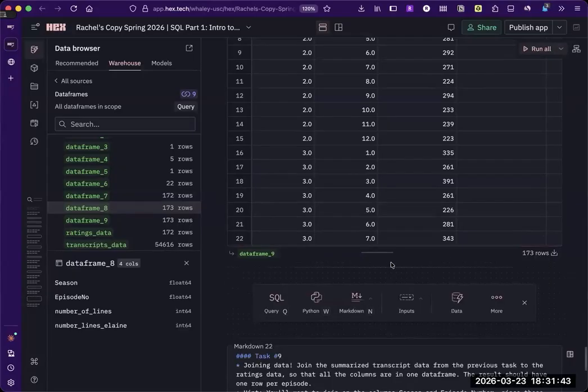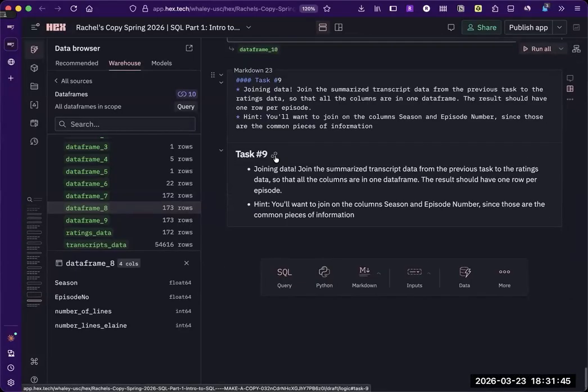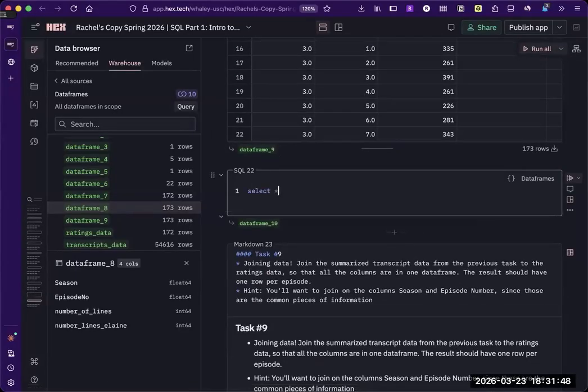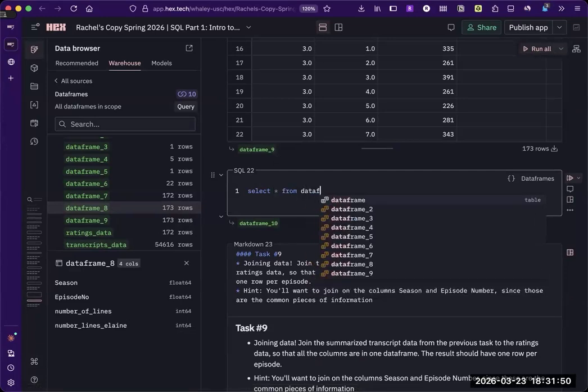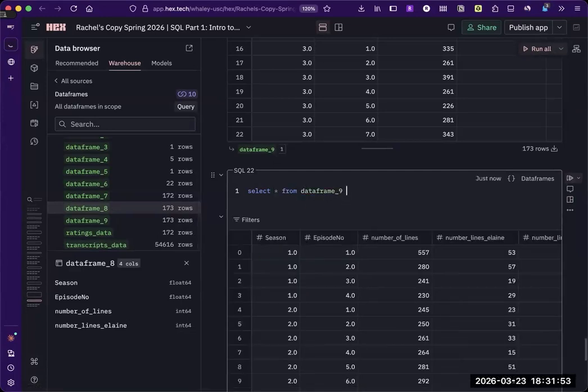I can select and query from data frame 9 as much as I want to. So I could come in here, for example, do a new SQL cell and say select star from data frame 9, just like it's one of my other tables, and I'm going to get all my same results. This is another reason that Hex is super powerful. You can write your queries in different segments and then refer back to them without having to rewrite your whole query. Super powerful.